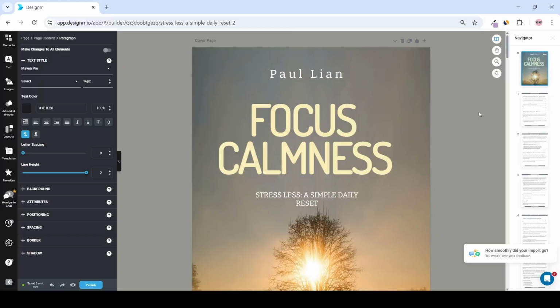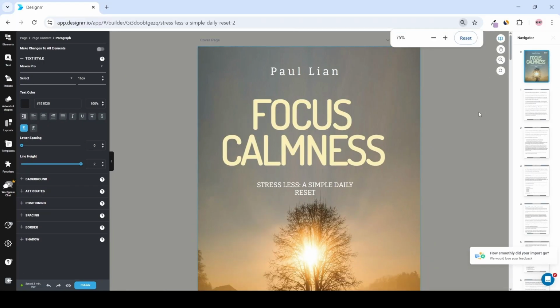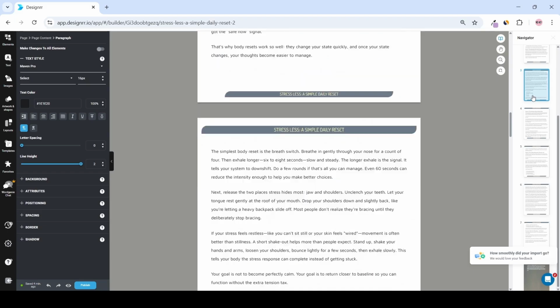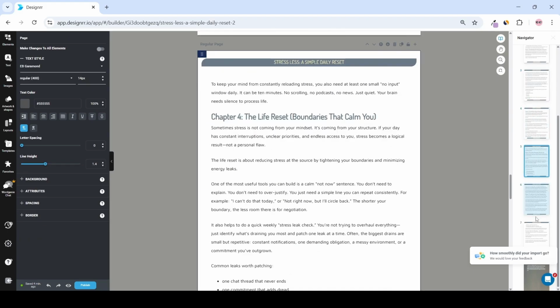Now let's jump in. So here we are inside the design editor. Real quick, so you don't get lost, let me orient you inside the editor. On the right side, this is your page navigator. These thumbnails are your entire book. You can scroll here and click any page to jump instantly. So it's very convenient to navigate your ebook.